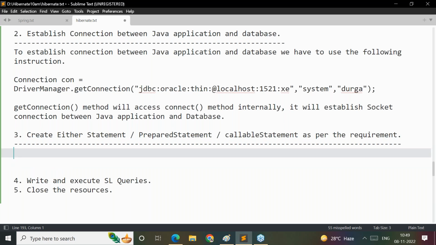Okay, nice. Now tell me, guys, all of you know, after loading the driver and after getting the connection between the Java application and the database, what are the remaining steps there? You only tell me. What exactly are the remaining steps available?